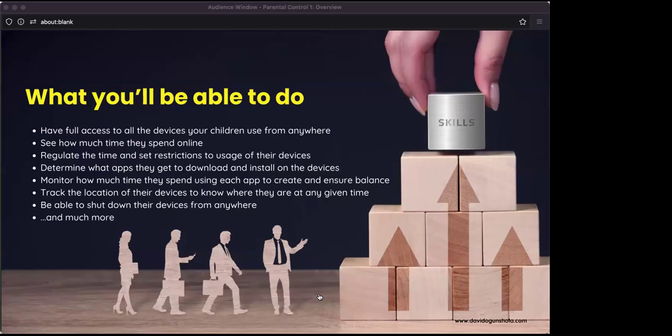But yes, you'll be able to determine what kind of apps they install, monitor how much they're spending on each app, and then also sometimes you want to know where they are. If they have phones, if they have tablets, you want to be able to track them. Or where is this device? Where's my child at this point in time? You will be able to get all of those things done. And in case you want to just get their attention, you can just shut down the device from anywhere. Say, okay, right now the device is shutting down.